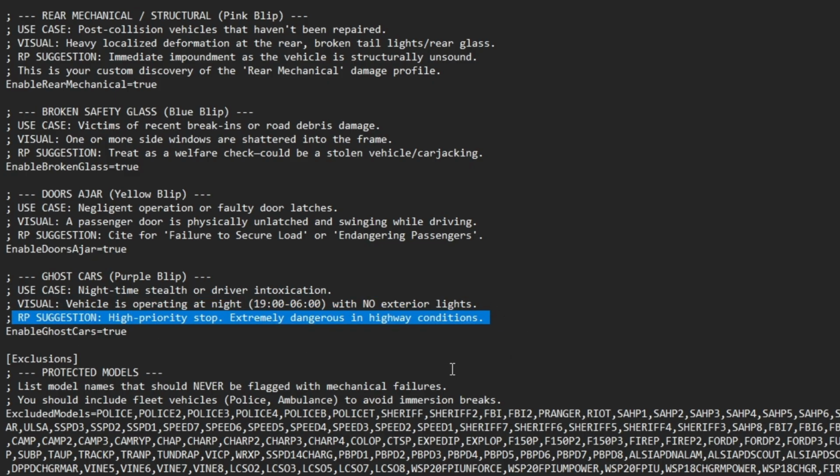I'll just read that. And then down here where it says protected models, I would leave this alone because I think he's got all the cars in here that need to be, and he's got it all named. But even this right here, he said, list of models that should never be flagged with mechanical failures.